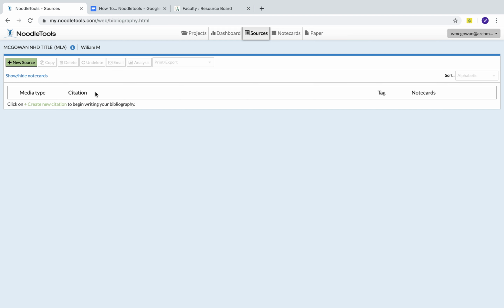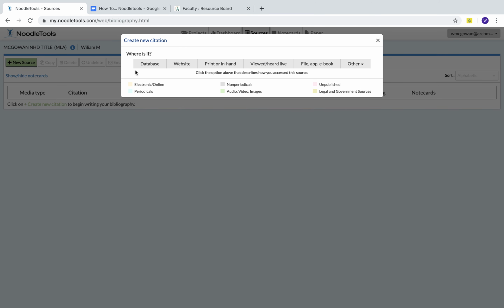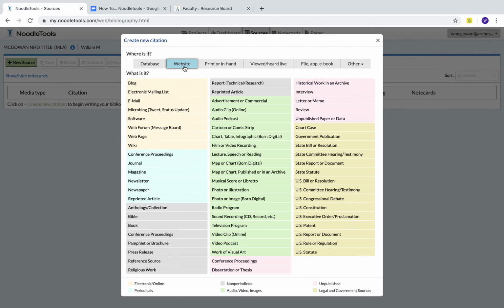So there are actually 3 easy ways of adding sources. So the first is if I click on New Source, I will then pick what type of source it is. So let's say I went and surfed the web and I found a great website. I click on Website. Now this is where it might get a little overwhelming. Okay, you might get a little confused. Not a big deal. You can easily edit this later if needed.